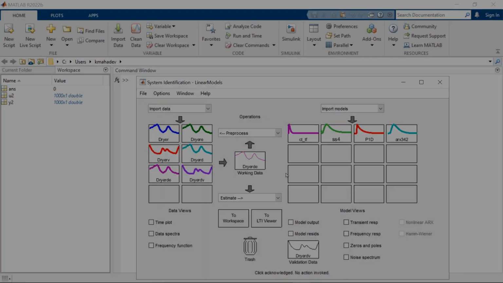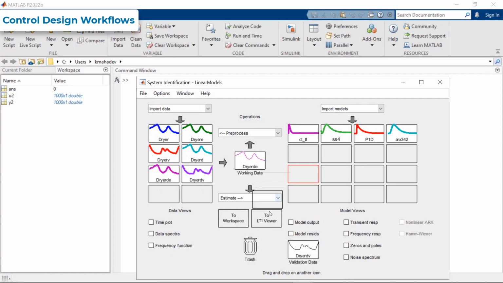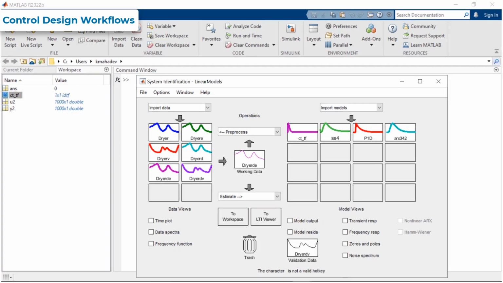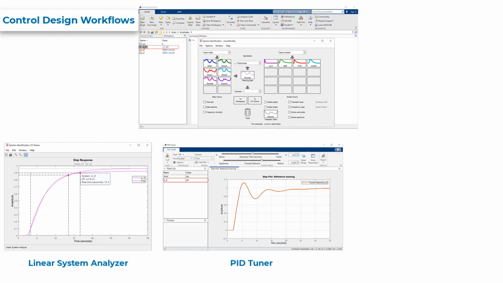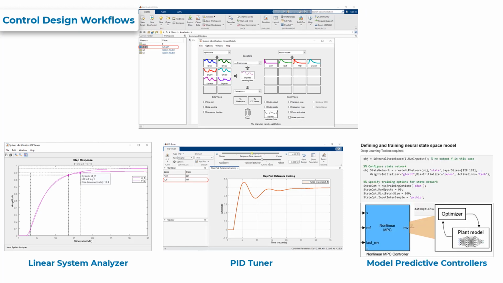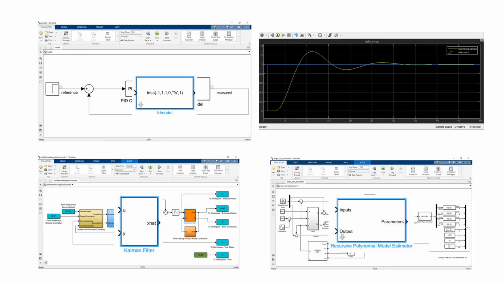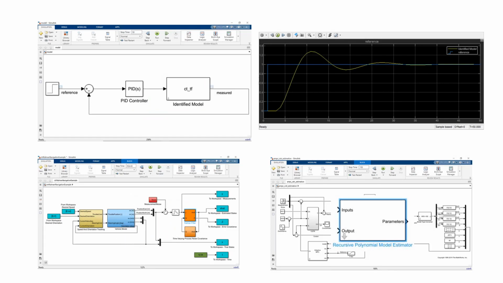You can use your identified models as plant models for control design and analysis with other tools and techniques such as linear system analyzer, PID tuner, and model predictive controllers. You can incorporate identified models, state estimators, and recursive models into your Simulink simulations.